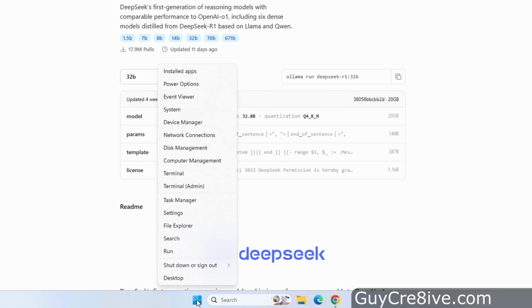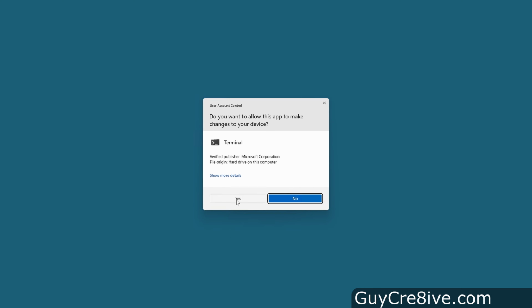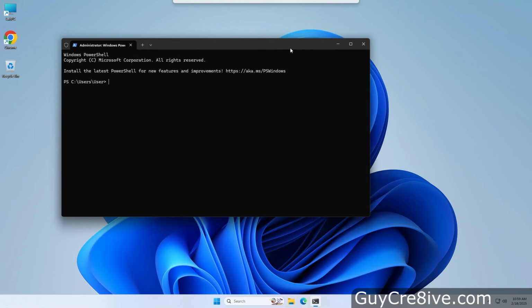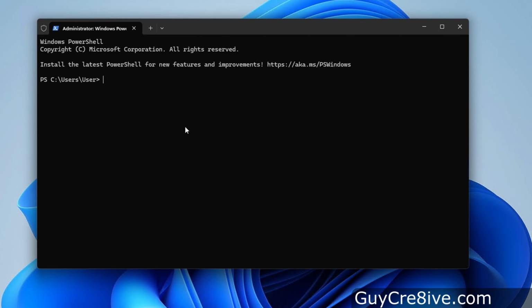Now I'll go down and right click on the Windows Start icon and go up to Terminal with Administrative Privileges. I click yes to allow the terminal to make changes to my computer, go up and close the Ollama website, then just right click inside the terminal to paste the installation command in, and press enter to run it.